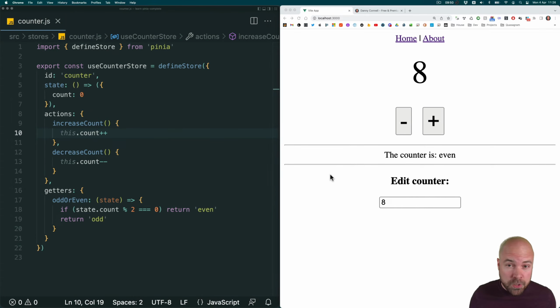In this video, I'm going to show you how to get started with Pinia, the incredible new state management library for Vue 3 Composition API apps, in around 30 minutes.